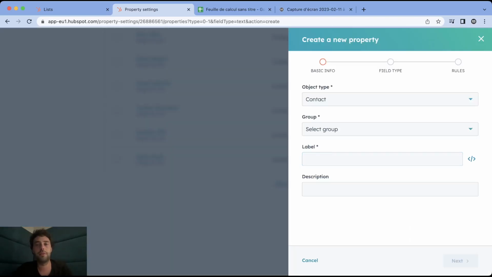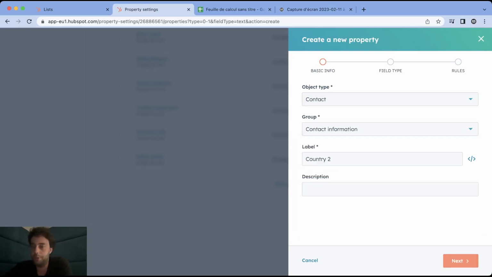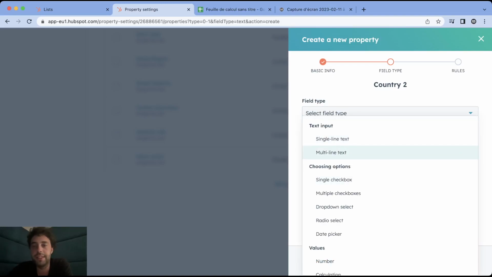Let's say we want to have an efficient country property. So let's call it country 2. The group is contact information because it's information about the lead, right? And then we will have to select a field type. As we just said, single line text and multi-line text, which is basically the same, we should not use them.